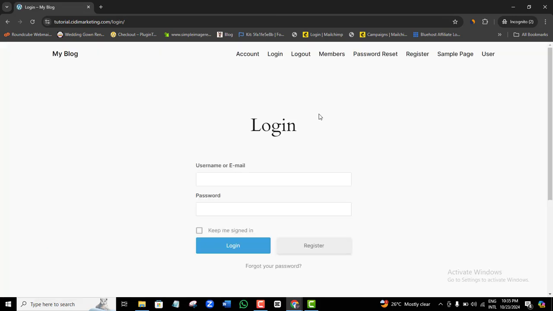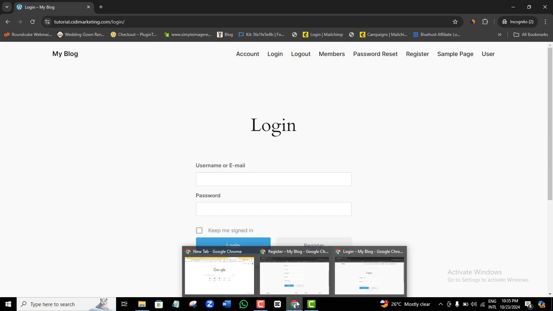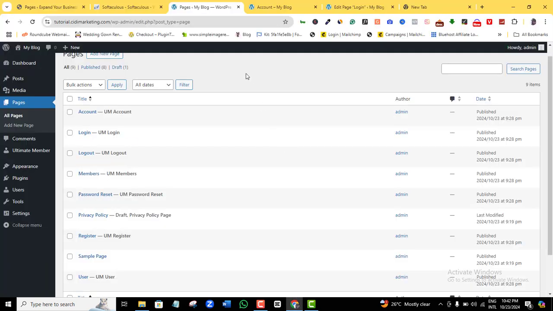All right, so you can see what my login page looks like now. If I had already registered on this website and I want to log in, all I need to do is input my username or my email, my password, and then log in. So this is exactly how it works. So let's come back. All right, so that is how it works.